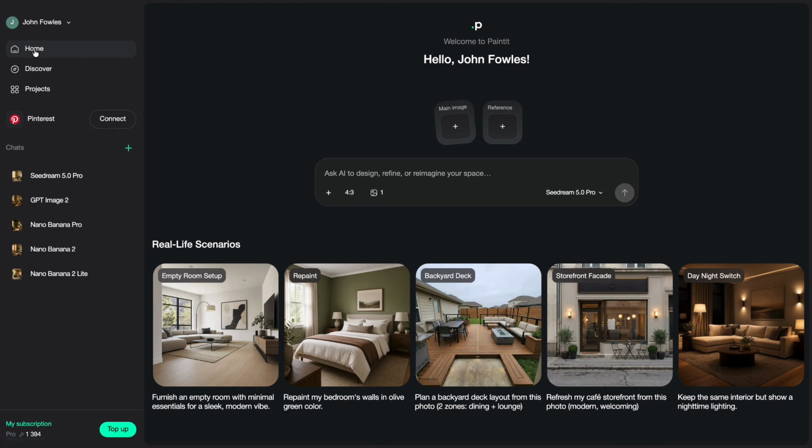Try the model that fits your task, and in our next walkthrough, we'll compare all 5 on the same project.